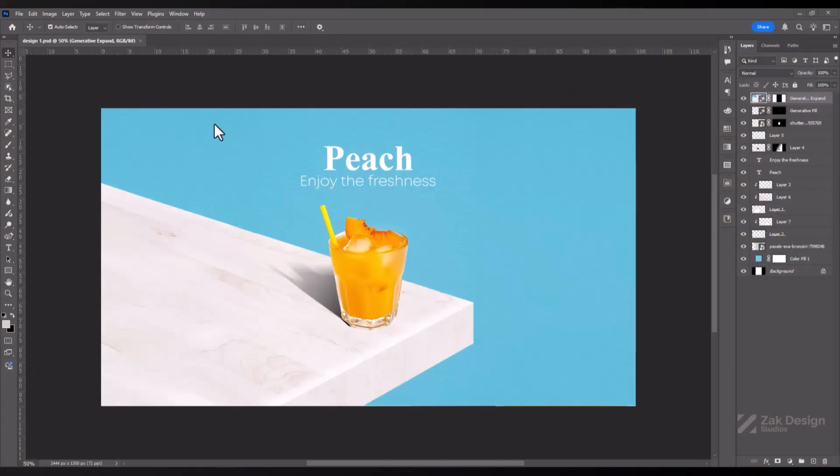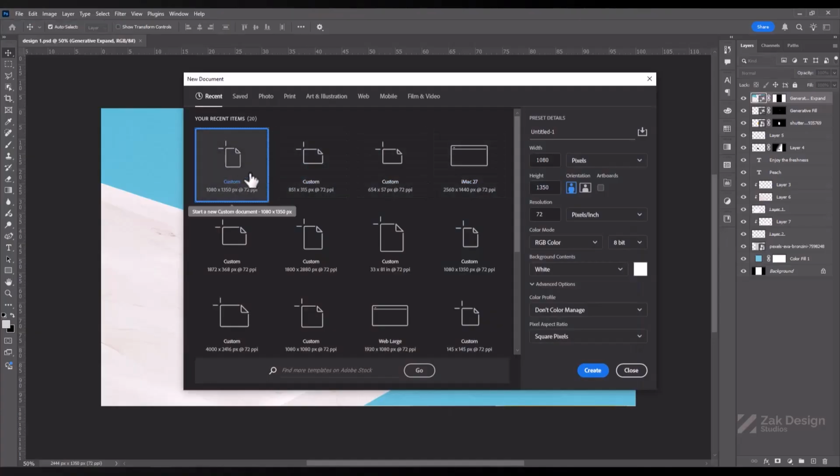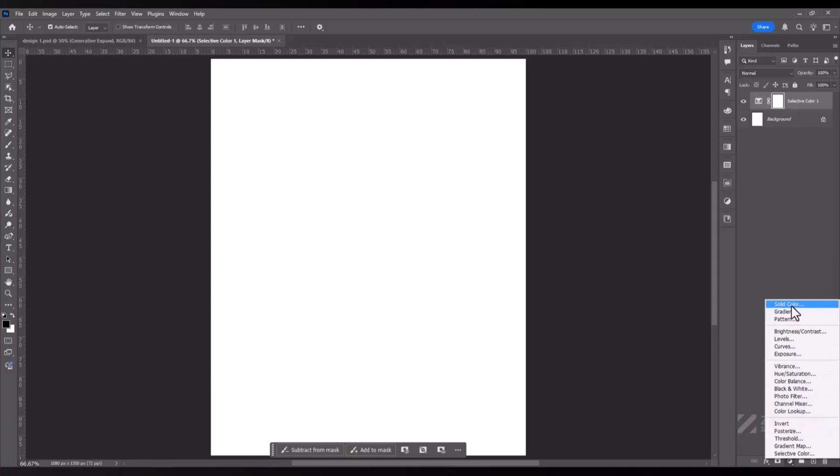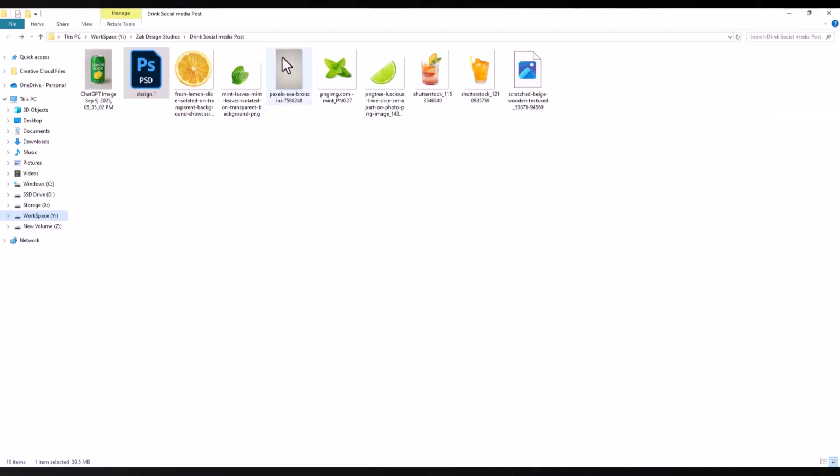Today we're going to create this poster in Photoshop. First of all, open up a new file. Set the size to 1080 by 1350 pixels, which is the standard Instagram post size. Next, fill the background with any solid color of your choice.